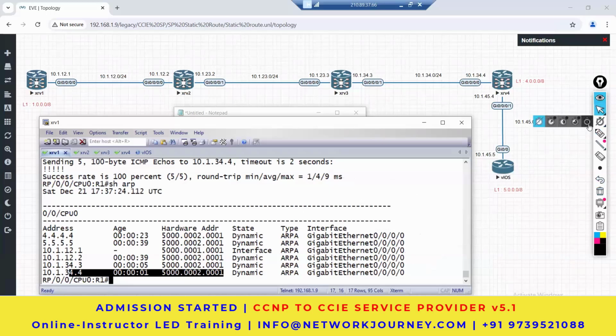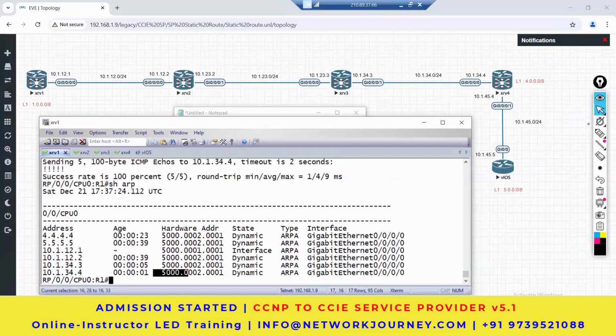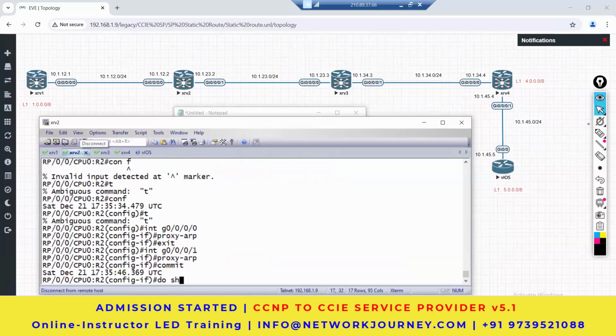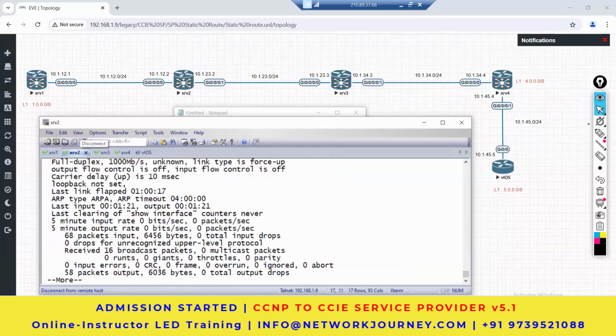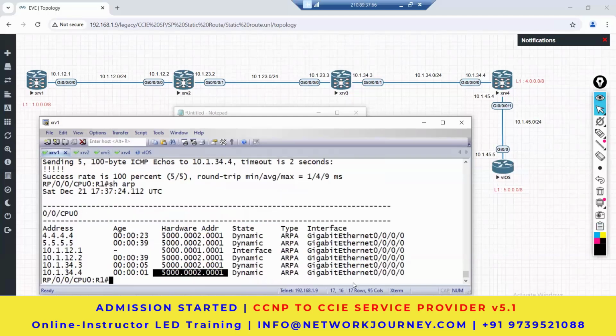But sorry, trainer, from this show ARP now you are showing us on router 1, right? Mm-hmm. So, but we are seeing different MAC addresses. These are different? They are the same MAC address. Can you see that? Same MAC address. These are the MAC address of router number 2, this interface. You can copy it. I'll show you that. Show interface /0. Okay. Right. Okay. So the same MAC address is there.